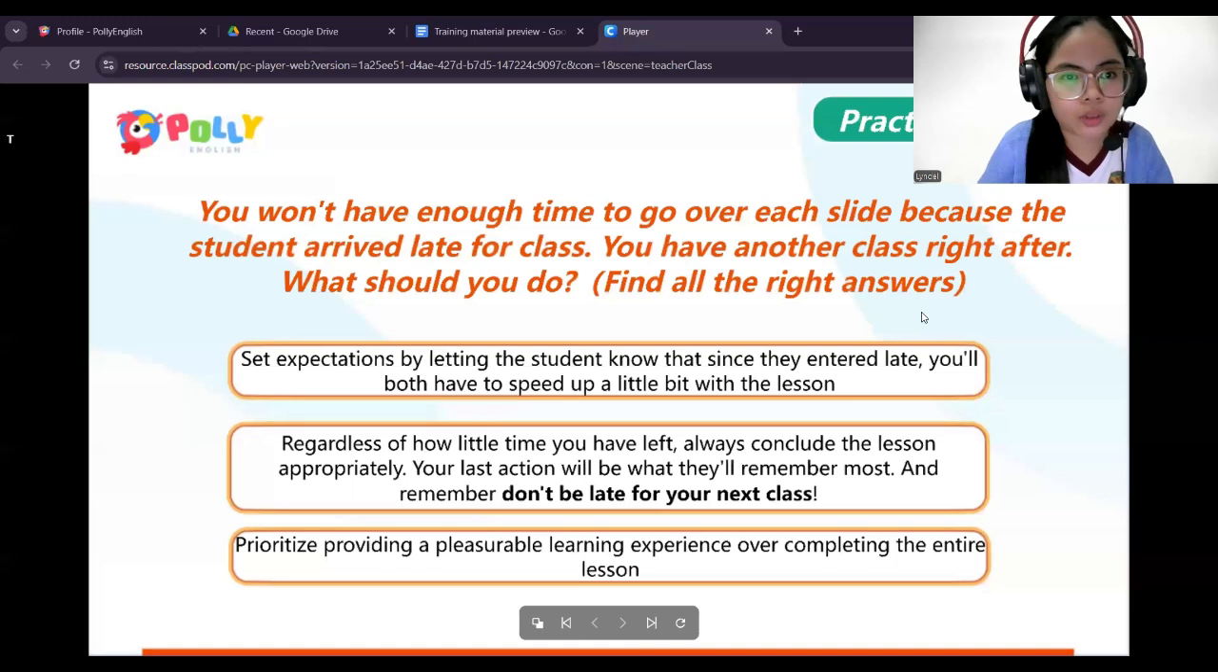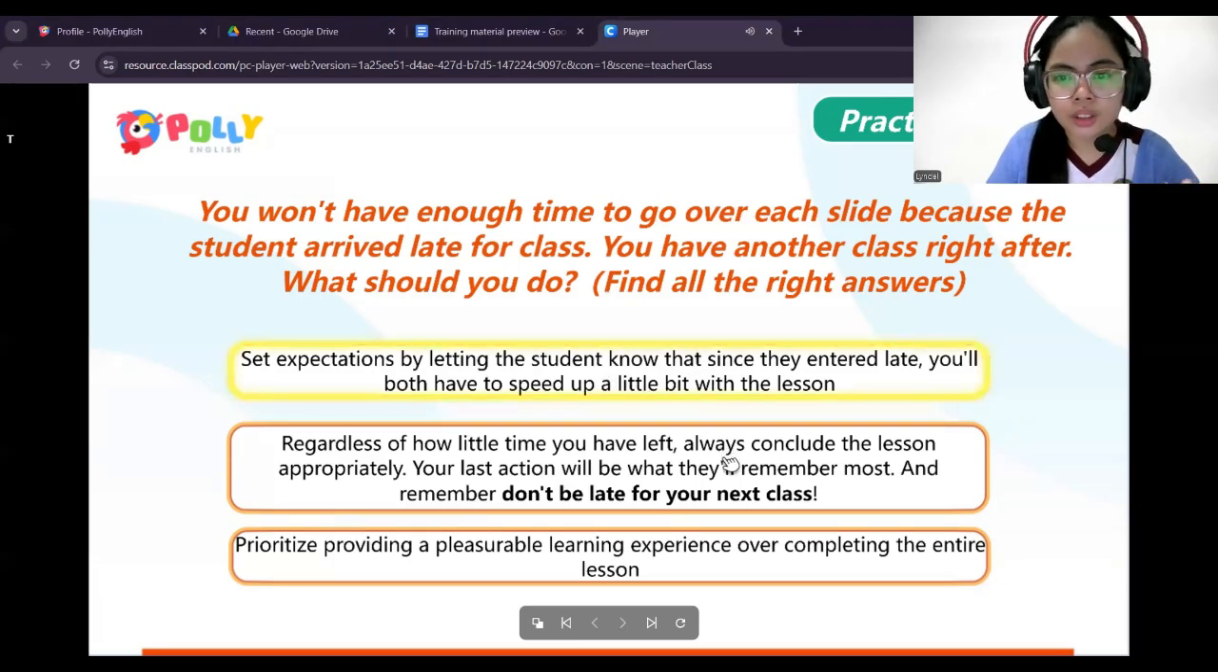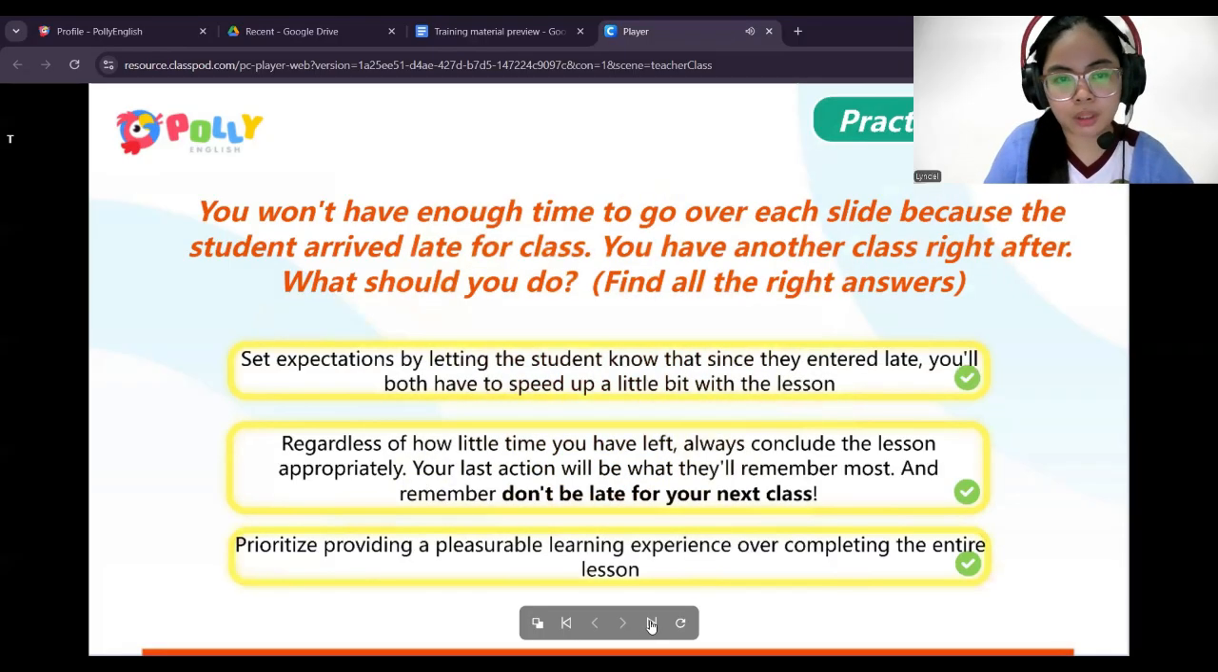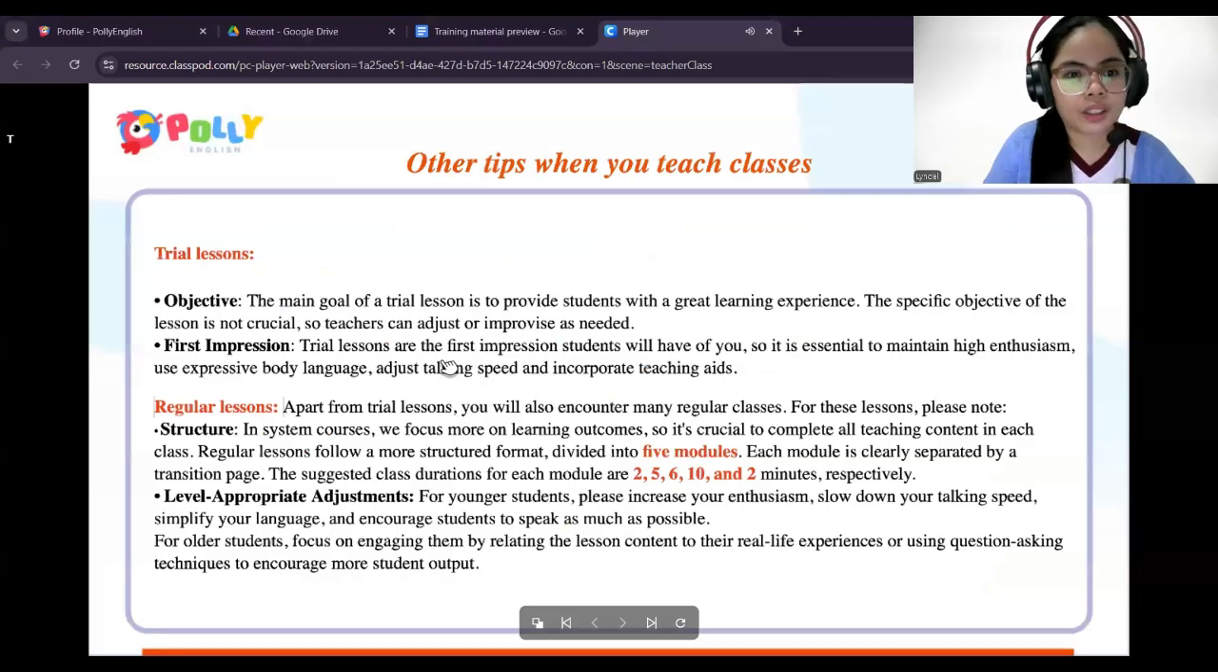Okay, so it's another question. You won't have enough time to go over each slide because the student arrived late for class. You have another class right after. What should you do? Okay, so you should set the expectations. Regardless of how little time you have left, always conclude the lesson and prioritize providing a pleasurable learning experience. Blah blah blah. Okay, these are other tips that you can do. Just read it.